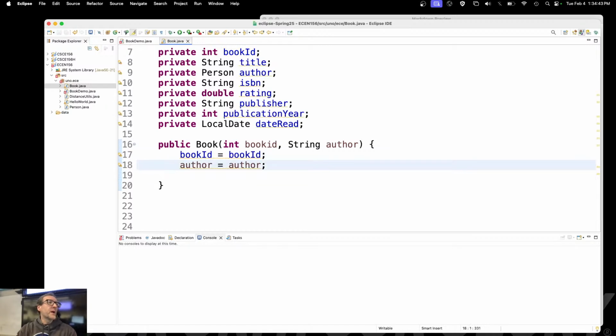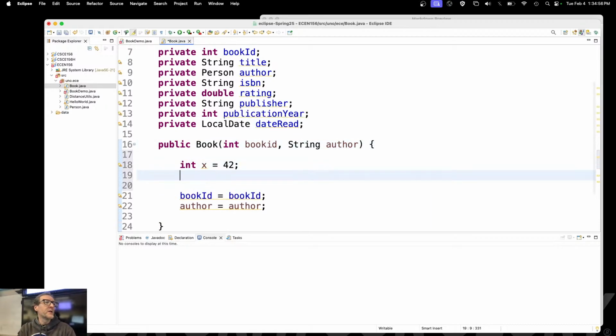Now both of these are going to be highlighted as a warning. Let me read that warning to you. The assignment to a variable book ID has no effect. Let's go back to C, right? In fact, this is in any language. Int x is equal to 42. Fine. X is equal to x. Would you ever write a piece of code like that? It's nonsense. What is it doing?